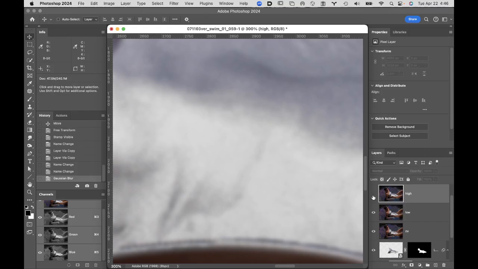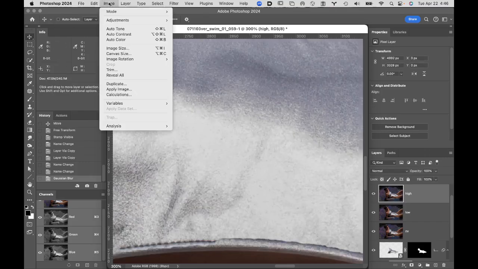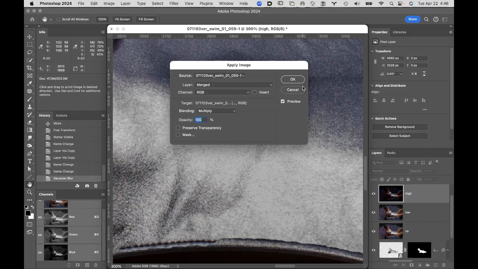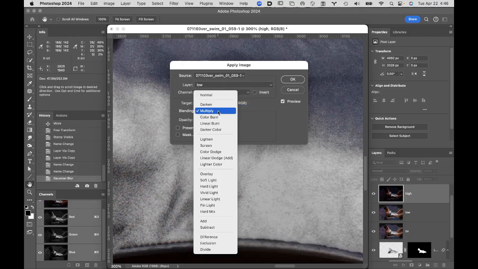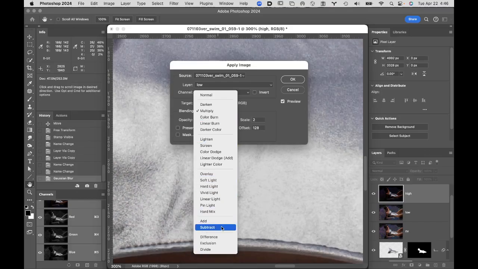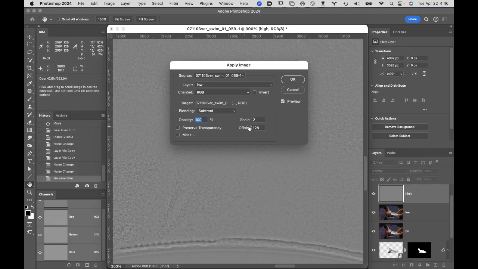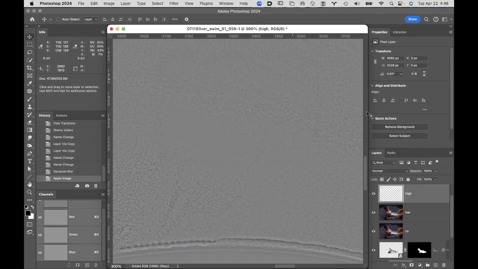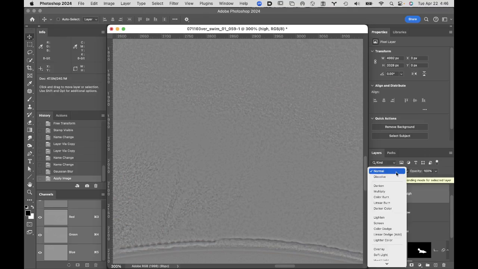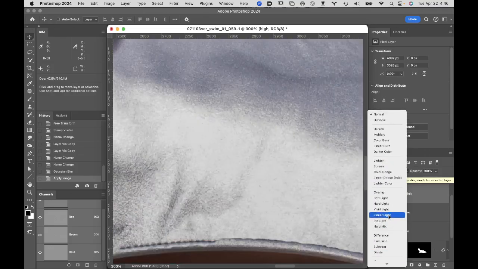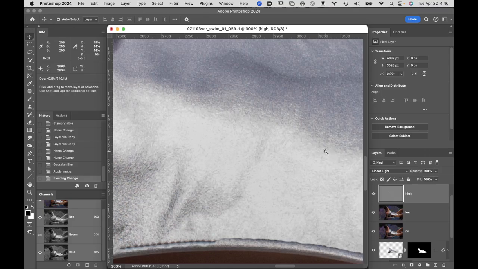I'm going to click on my high layer and turn it on to make it active. Up to the Image menu, down to Apply Image. In the drop-down menu for the layer, pick your low layer and do not invert it. In the blending mode, you change it from Multiply down to Subtract. You put in a scale of 2 and an offset of 128 and say OK. Now, I'm not going to make my safety layers right now because we're running out of time, but you guys would make your safety layers. I'm going to change the blending mode of that high layer from Normal down to Linear Light. And I should basically have what I'm looking for here.